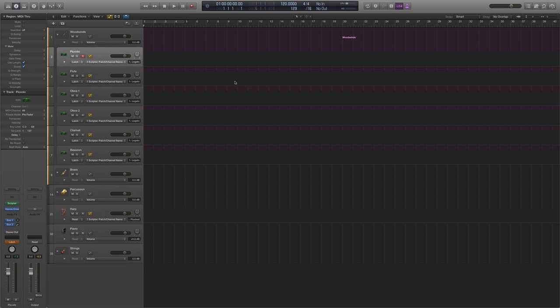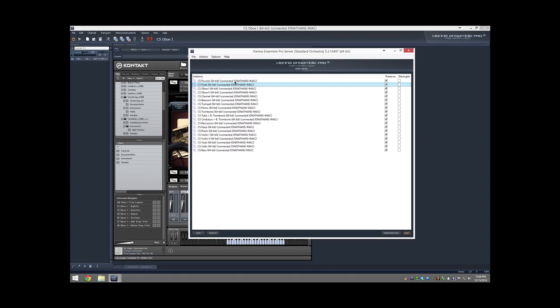Okay, and then we're going to go over to my slave, where I've got Vienna Ensemble Pro running. So we'll slide over here. As you can see, I've got a setup in Vienna Ensemble Pro that mirrors what I have in Logic.